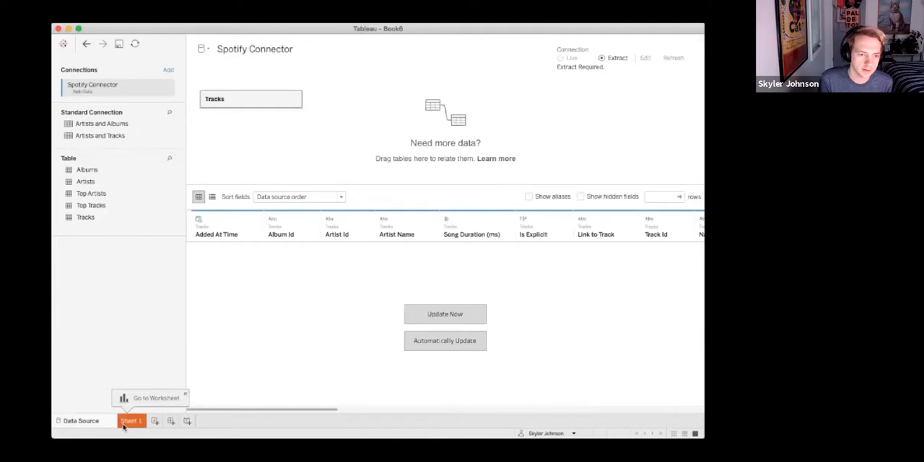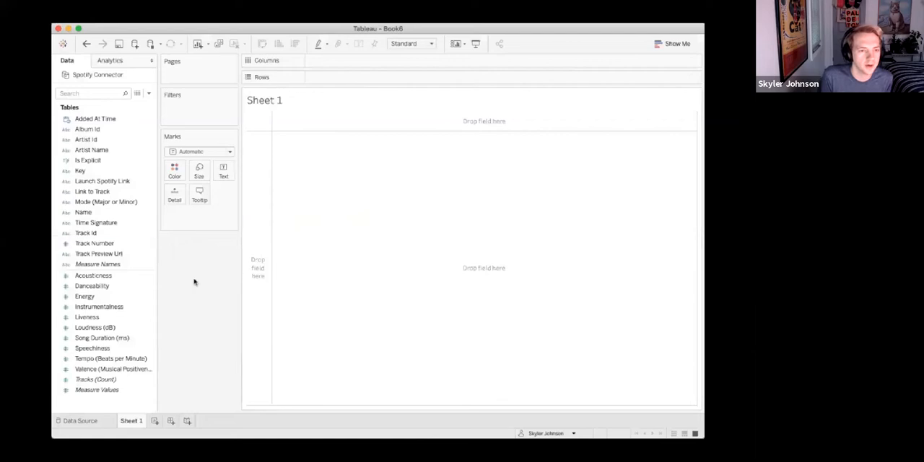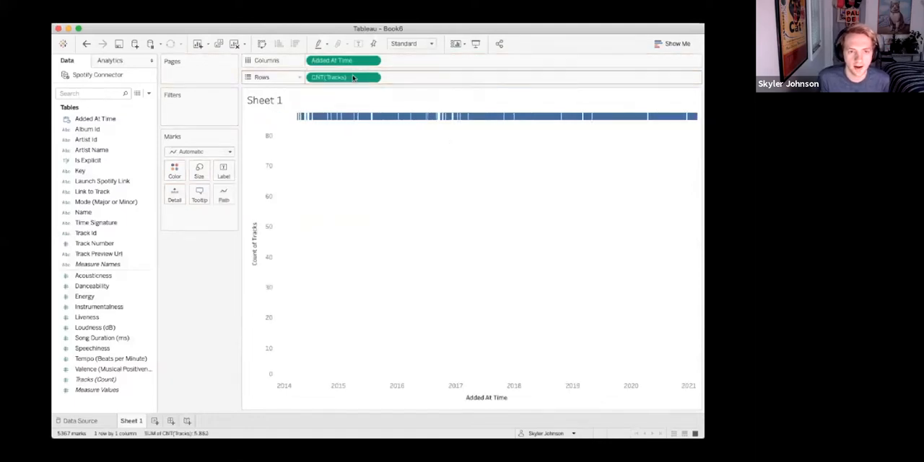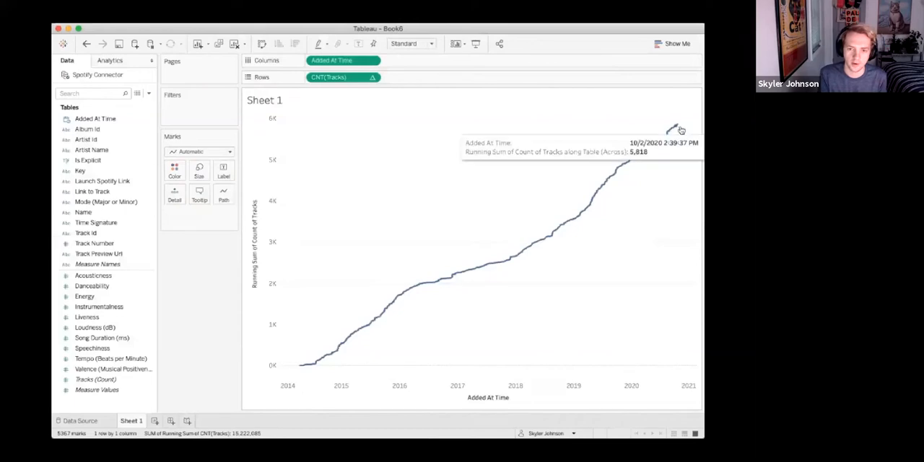It sets it as an extract because it's a web data connector. And I'm going to go into the viz. It's going to make the extract. I had about 6,000 tracks, so I shortcutted this little demo video. So now I'm in Tableau. I bring out the added at time, and I'm just going to visualize my running total of when I've added tracks in the last 6 years.